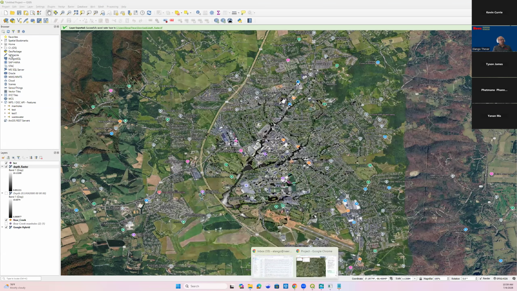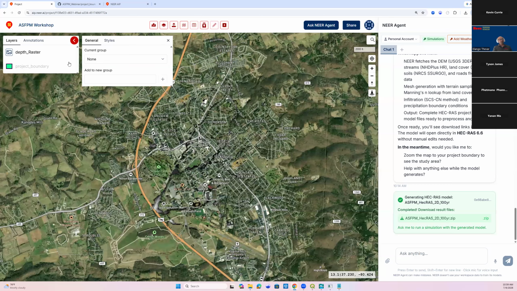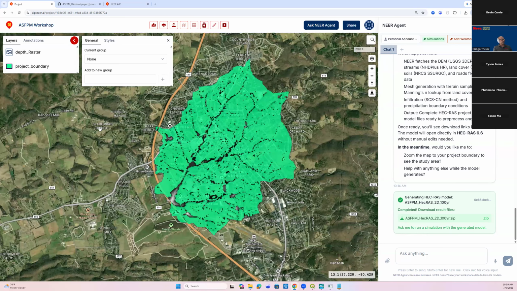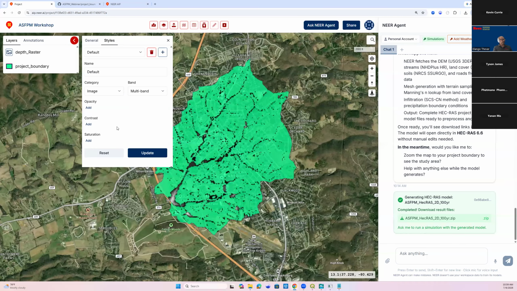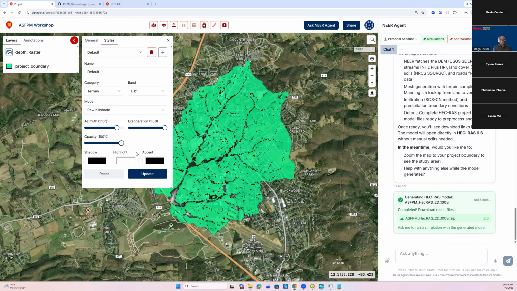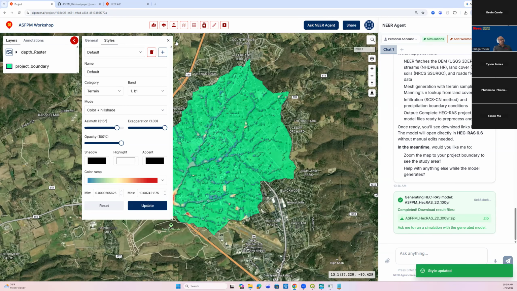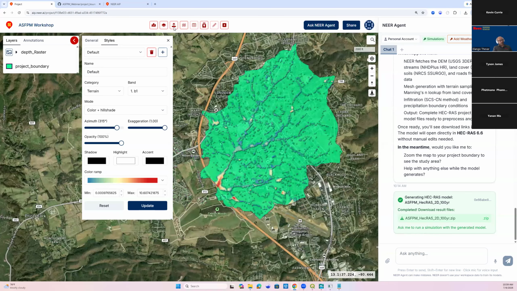And Tyson, you can stop me anytime if you need any clarification. So what I did was, you can move layers up and down. I just moved down the project boundary layer so I can see the depth raster here, and then I also want to style it. This is just the default, it's going to say image. You can also show it as a terrain if you want. This is the water depth.